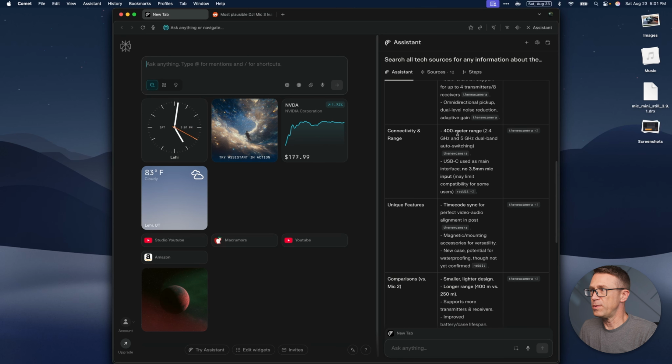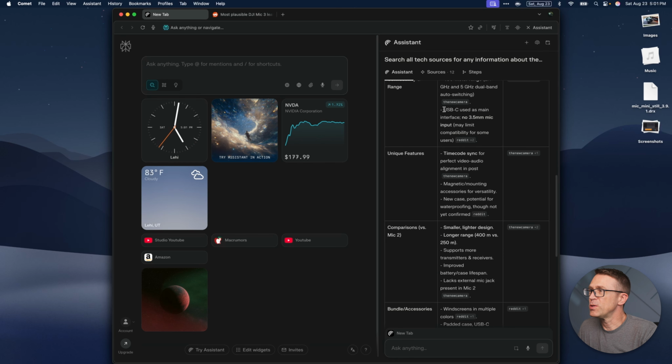Connectivity and range, 400 meter, which is just crazy. Who's going to stand 400 meters from your camera? But that's great. They also say a USB-C used as main interface, no 3.5 millimeter mic input. I'm going to dig into this a little bit because I'm imagining that's not going to be true. A lot of people would be upset about that.